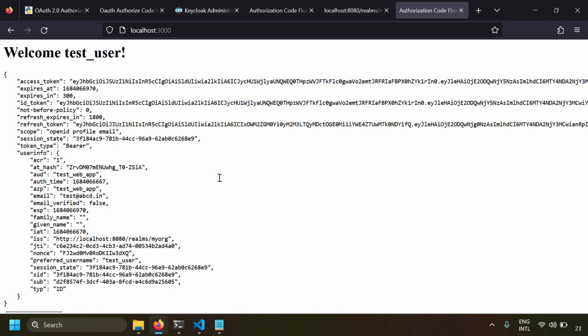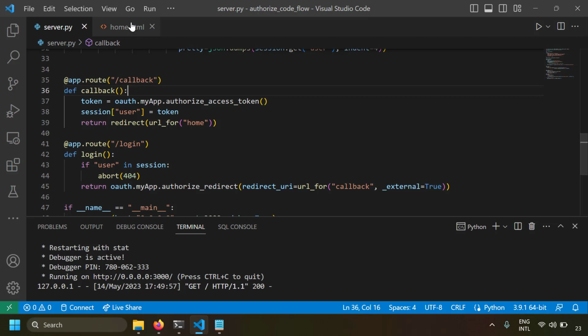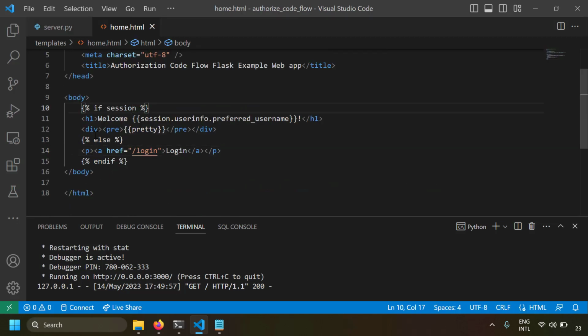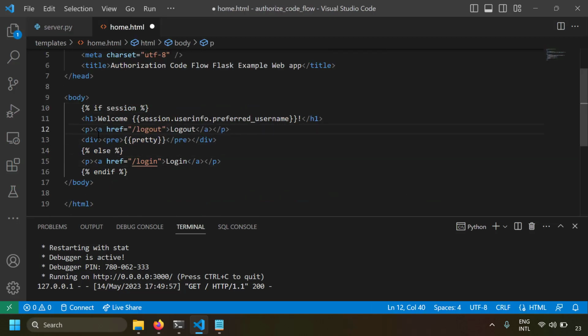Let's try to log out the user. So you have to see the logout button when the user is logged in, right? So in our home.html, when the user is logged in, that means if there is a session object set, let's try to show the link to the logout. And let's try to implement this logout endpoint.